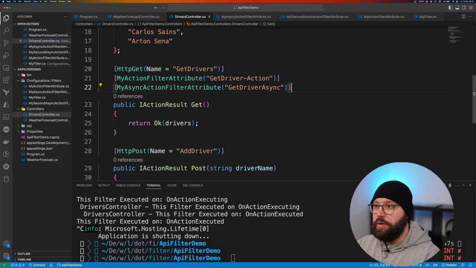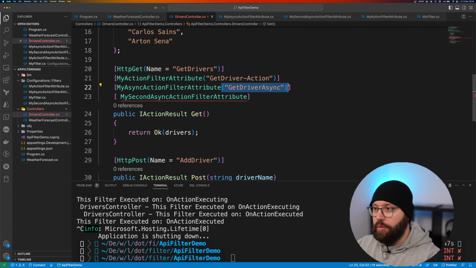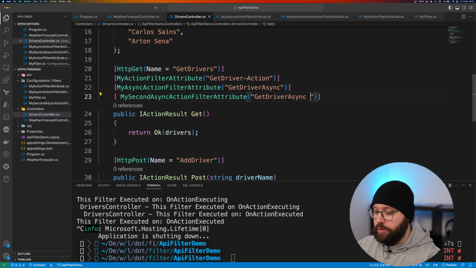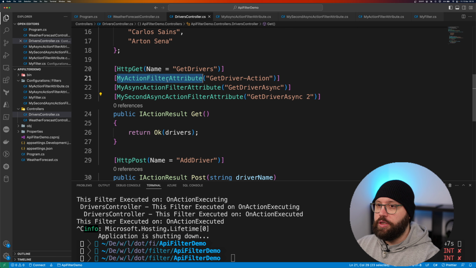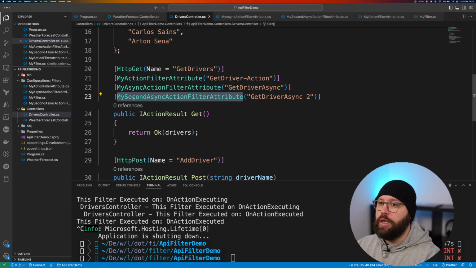And let's go back to the drivers controller. I'm going to also add this filter here, and I'm going to put this on DriversController2. So we can see here now the order is going to be, first of all, it's going to execute the GetDriver action, then the MyActionFilterAttribute, and then my second async action filter attribute. So we can see this is going to be the order that's going to be executing.